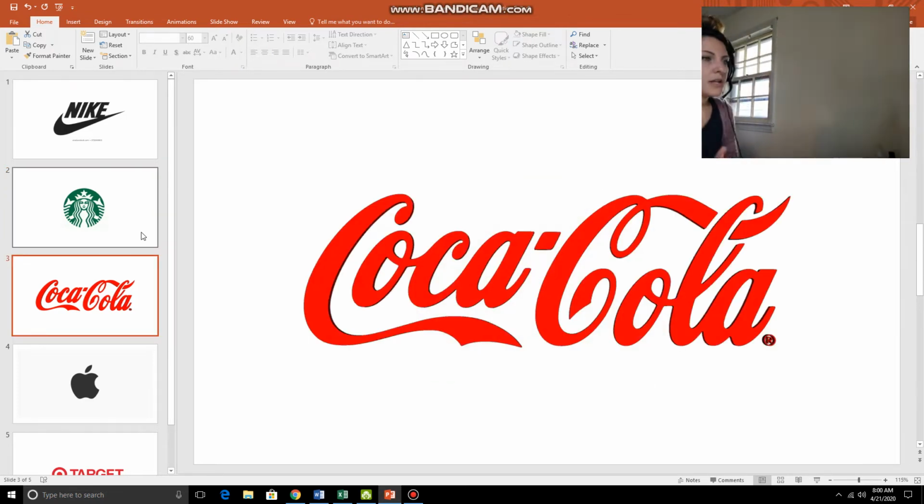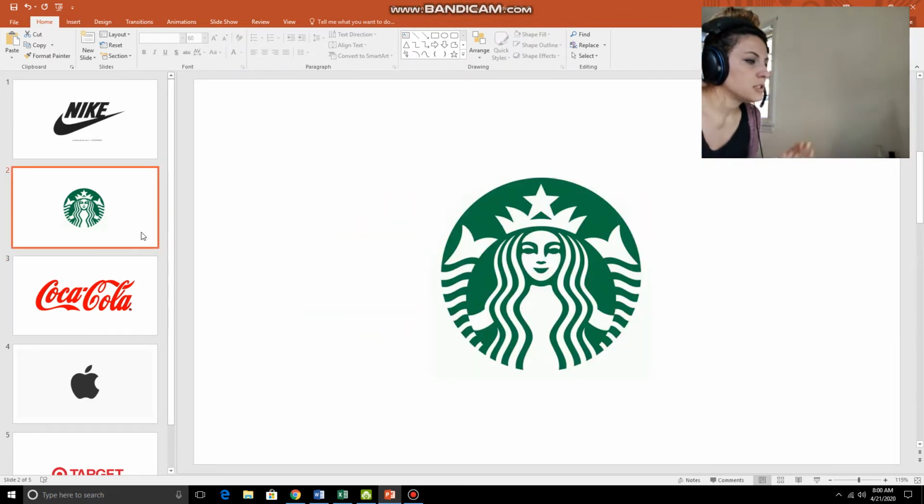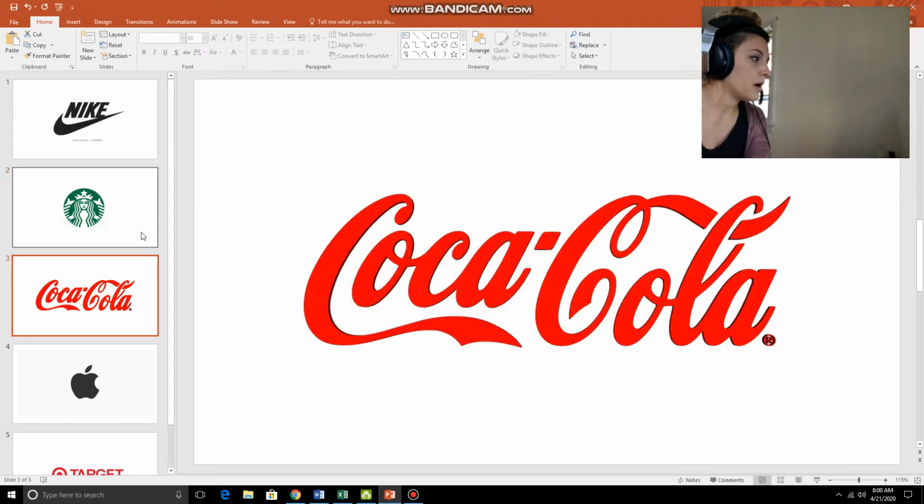Coca-Cola. Now here's a great example. Oh, by the way, this is just an illustration, right? So this is just using a picture to represent the company. This is using just text to represent the company. This is the name of the company, and this is what they use as their logo. So you can do it either way.